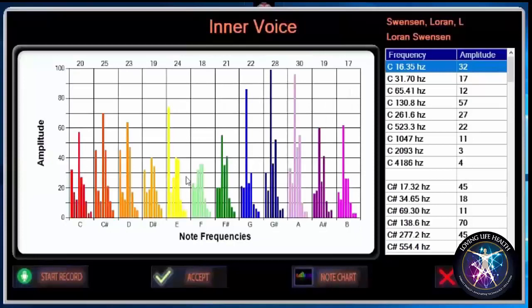But the most important, the easiest one to understand is the notes. And what we're looking for is the top three that are highest, that have the most amplitude, because those are ones that our voice generally overcompensates for. And then we're looking for the one that is the lowest. And in this case, it looks like it's F, the note F. The reason that's important is that's usually the one that we're suppressing.